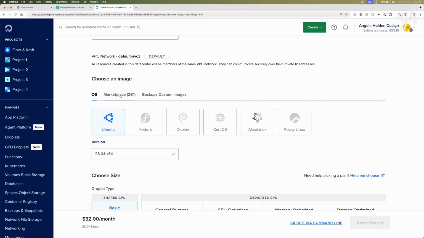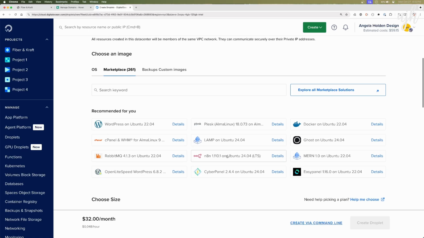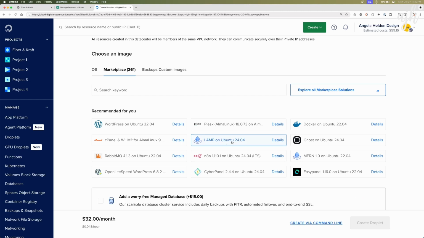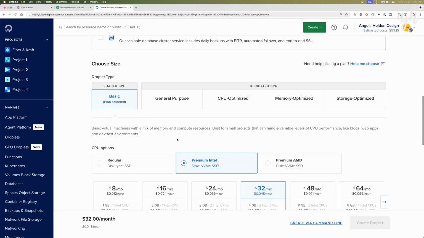Next, we're going to go to choose an image and marketplace. And we want the LAMP on Ubuntu 24.04. I'm going to select that. Add a worry-free managed database. No, I don't need a database. This is a static website.